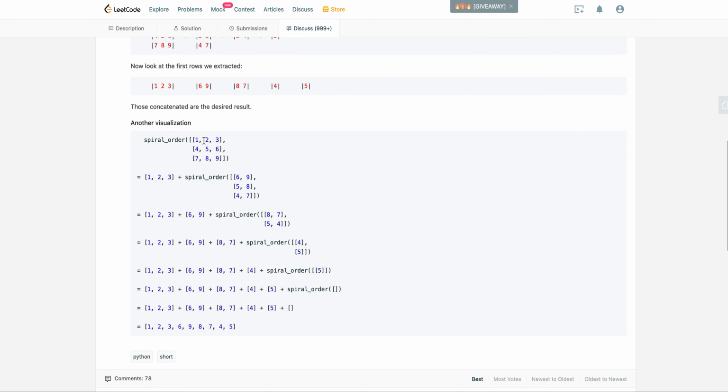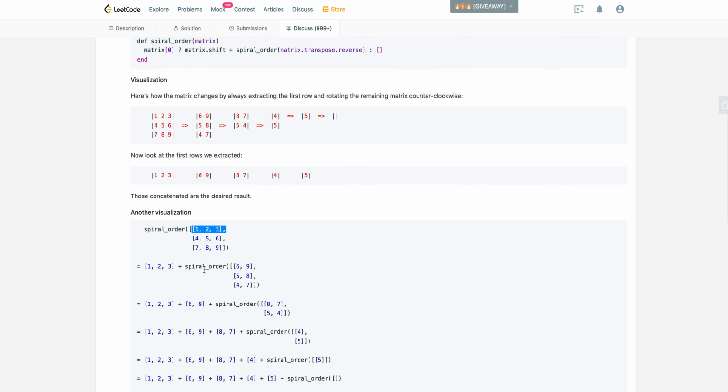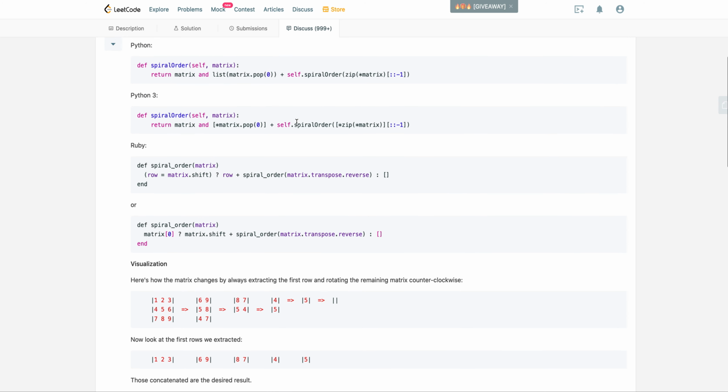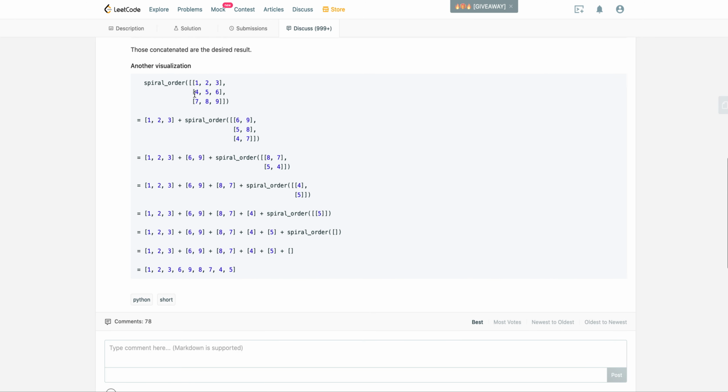His idea is more like this. This is your initial matrix. First you always pop the first row, which is actually the result, so you have 1, 2, 3, and then you recursively call this function. How do you recursively call? First of all, you zip the matrix. For example, if you have 4, 5, 6 and 7, 8, 9, your matrix would look like 4, 7, then 5, 8, and 6, 9. So that is in that pair.